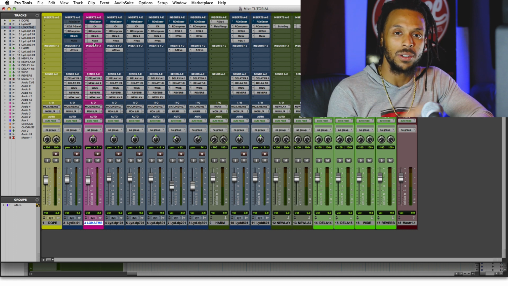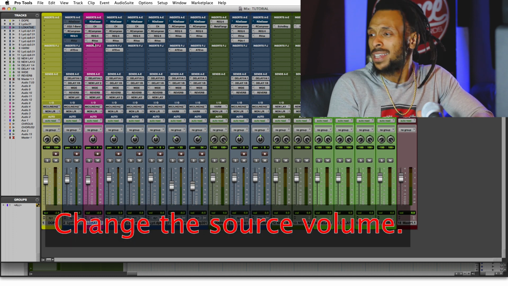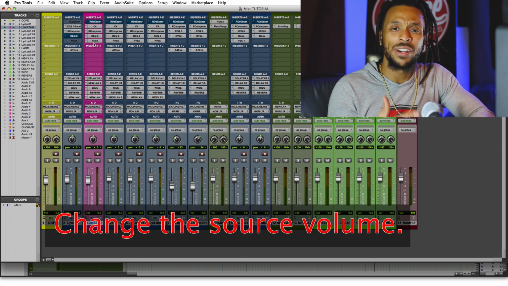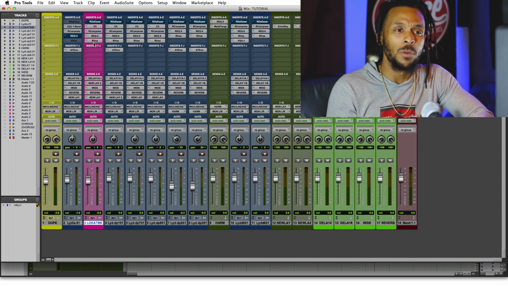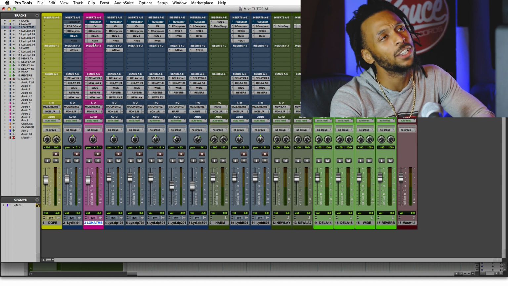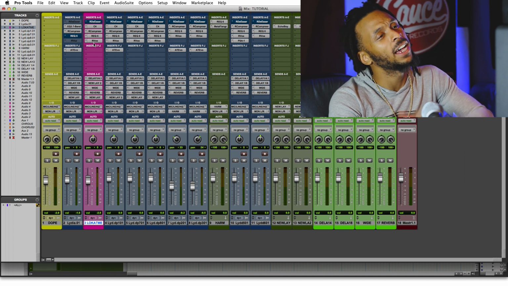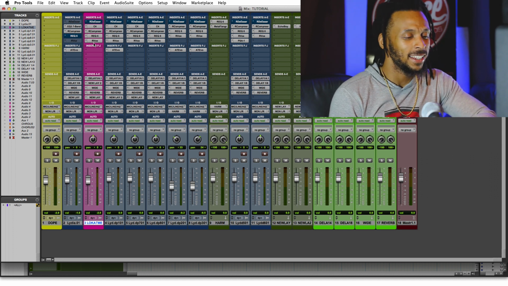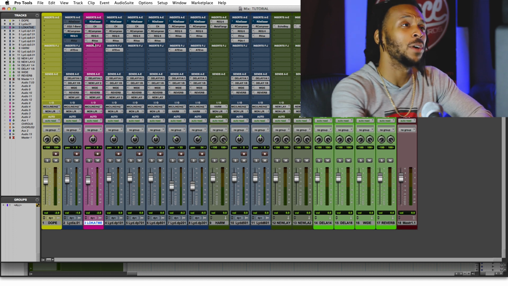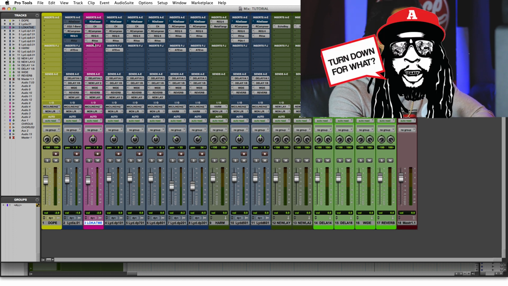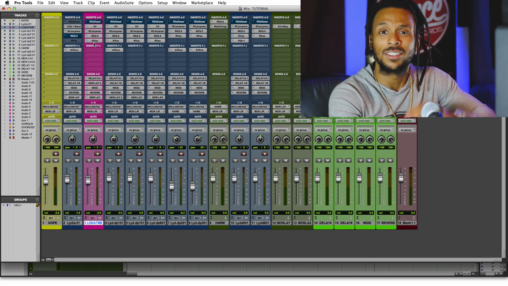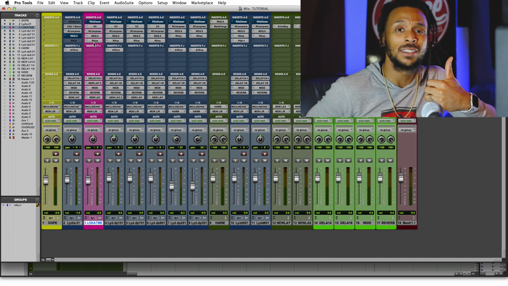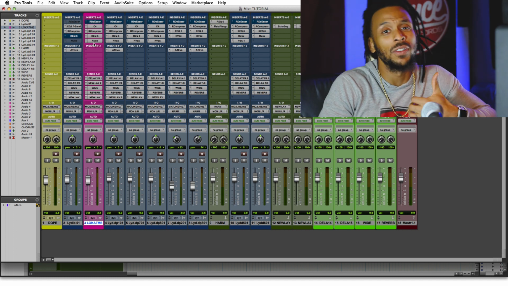change the source volume, all right? The source volume is typically whatever it is that you are recording. So if I'm recording Lil Jon and I'm like, yo, Lil Jon, you coming in a little too loud. I'm going to need you to turn down. And he's going to be like, turn down for what? And I'm like, well, because you're a little too loud. And he's going to be like, what? And I'm like, well, forget it. So that one ain't going to work, okay? Adjusting my source volume ain't going to work if I'm recording Lil Jon.